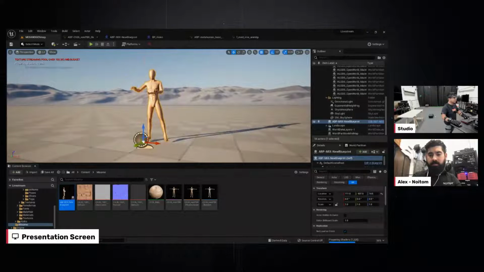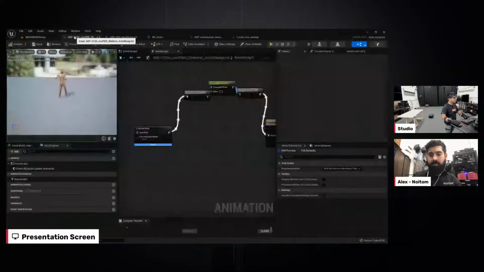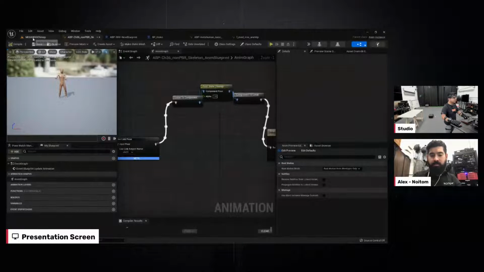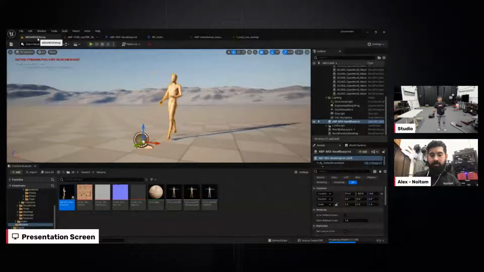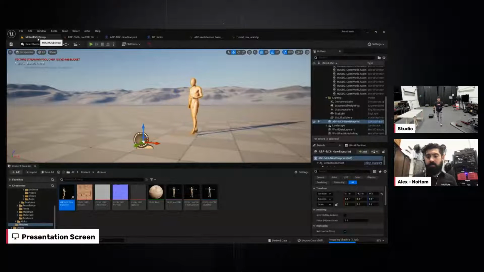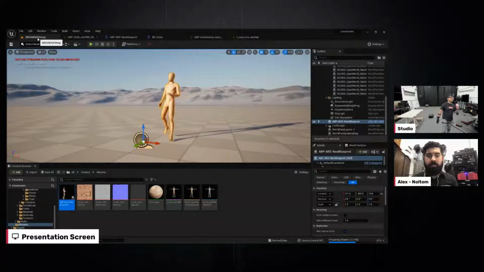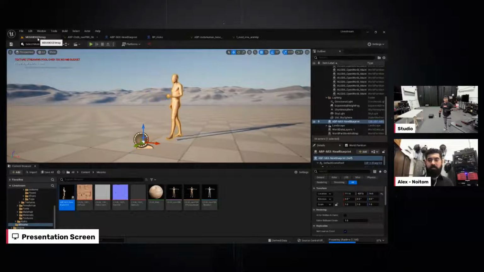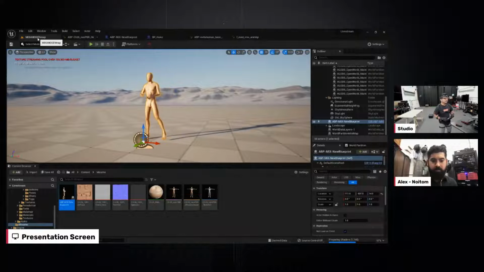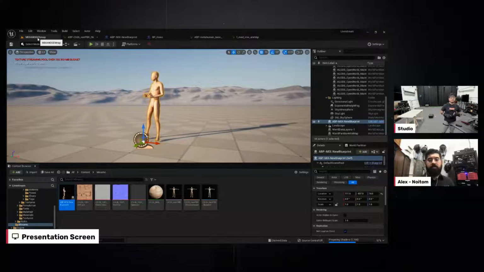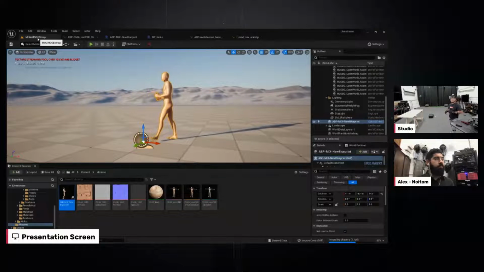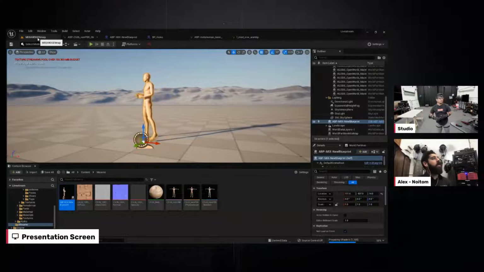So let me make sure that I'm showing you guys this. Again, this is the foot skate cleanup that we are using. So we're improving on the contact points. There's obviously a lot of room for improvement with this feature here. And we're going to be working more or less with characters like Mixamo, other customized characters, and also metahumans for users. So any other questions? Yeah.